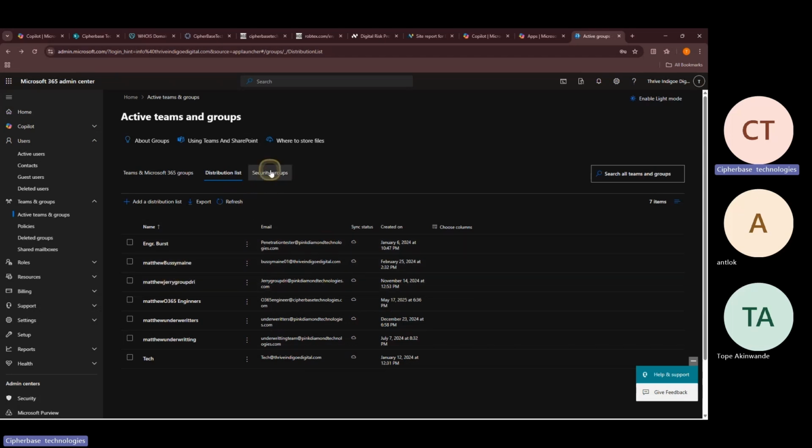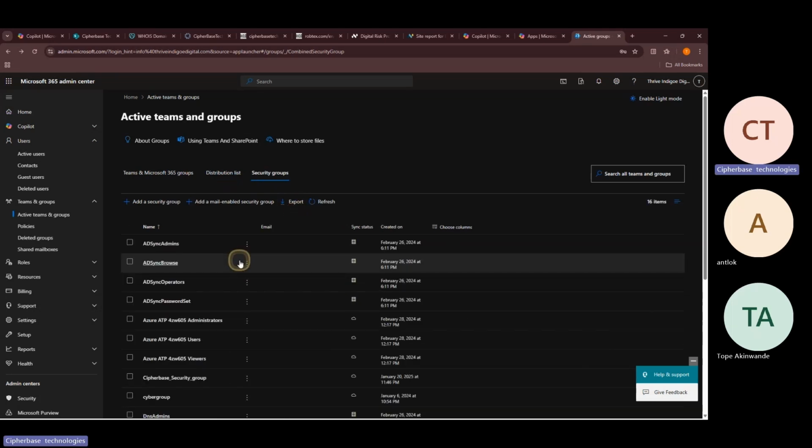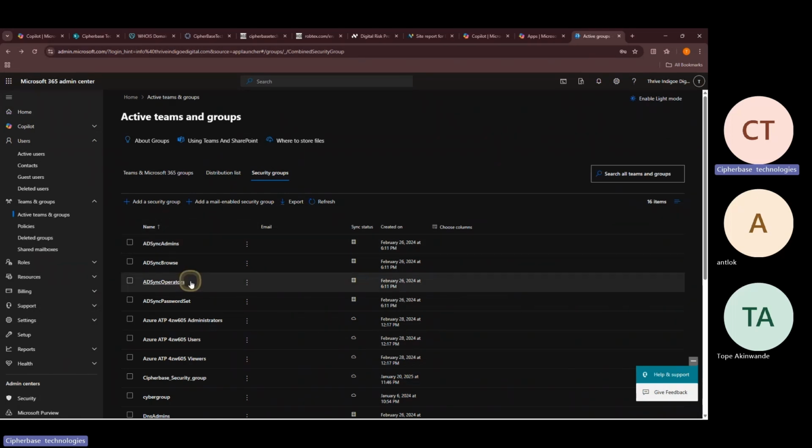Then the third one here is security group. Let me explain this to you very well. This security group is very, very unique, especially for security personnel in an organization. So anybody you add to this group will have the same common goal and the same access. Anyone you add to this group. There are some groups that you create and you will have a license, that is, everybody in that group will have the same license.